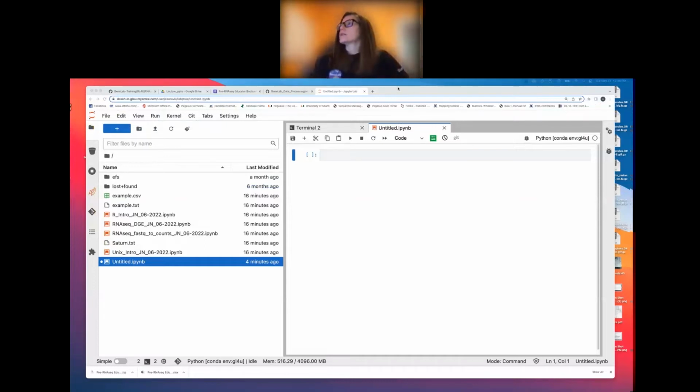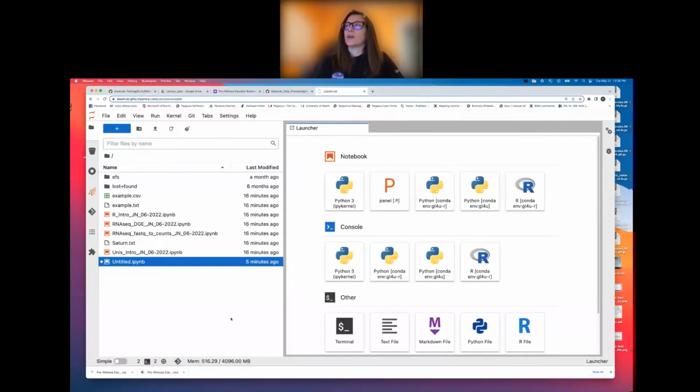Okay, so I am sharing my screen again. Is there anyone who cannot see my screen? Okay, great. So we are ready to get started with our first notebook. So this notebook is the Intro to Unix notebook. If you want to, you can go ahead and actually X out of the tabs that we had open. You don't need them anymore.